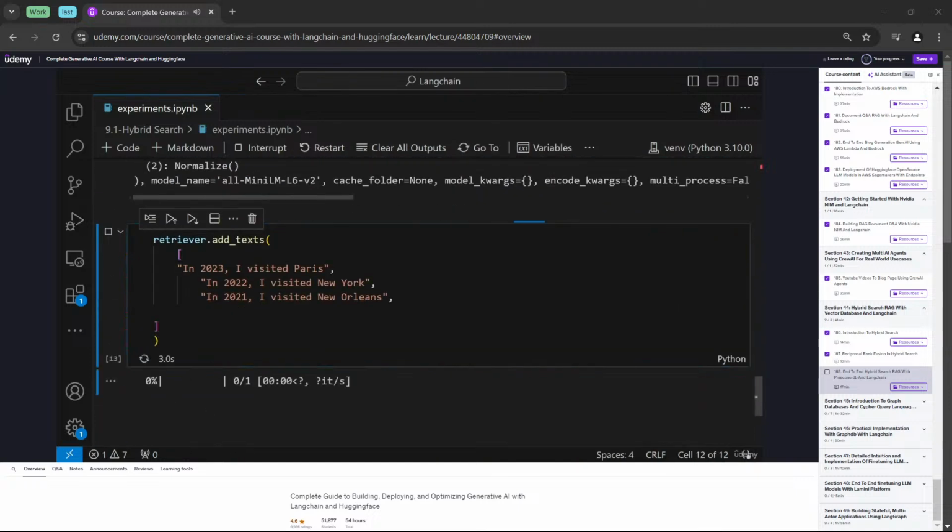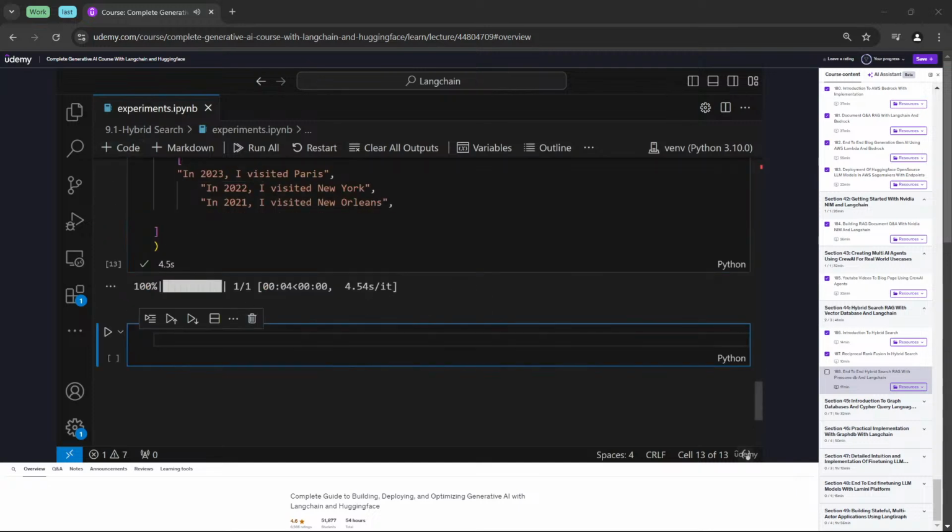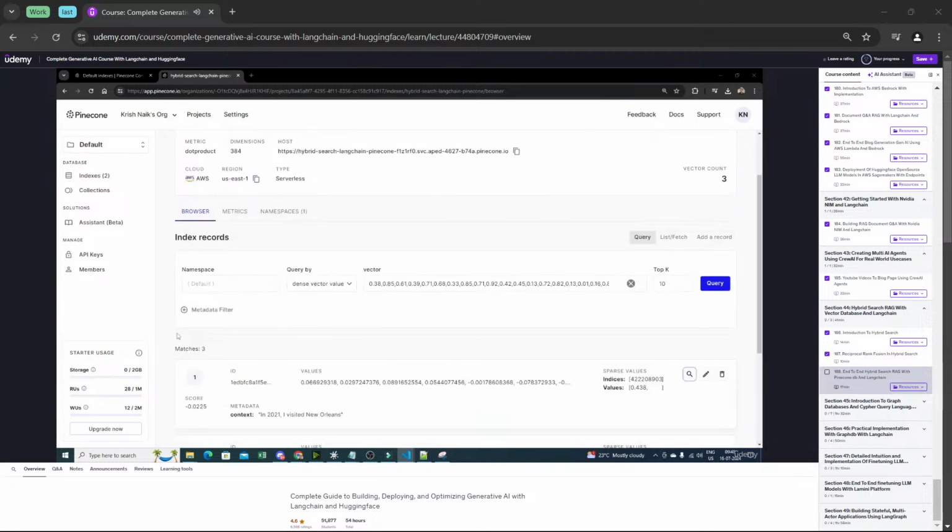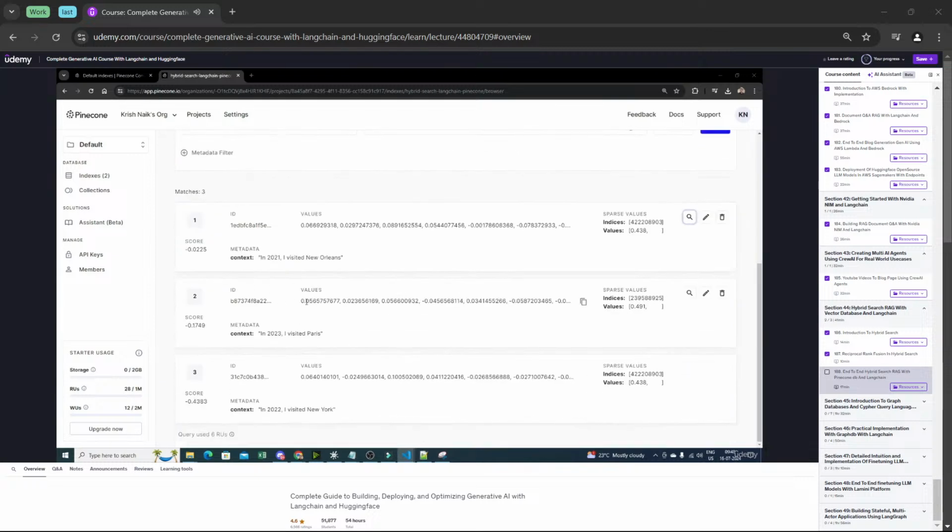Now you'll be able to see that it will get inserted inside that particular index, the Pinecone index that we have created. Next, we can retrieve any results. First of all, let's see whether it has got inserted or not. If I go over here, you can see it's loading, and all these three sentences are now available, and this is all 384 dimensions. So this one says in 2021 I visited New Orleans, in 2023 I visited New York, Paris, and all.